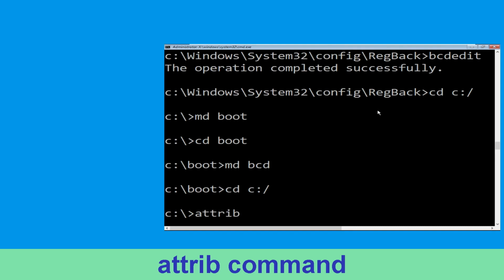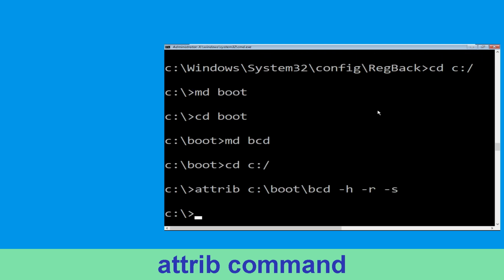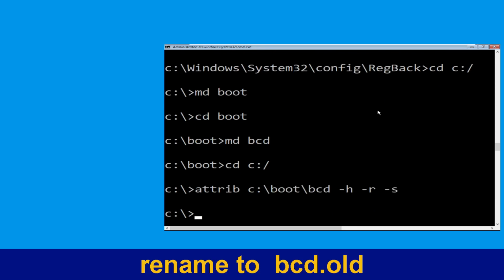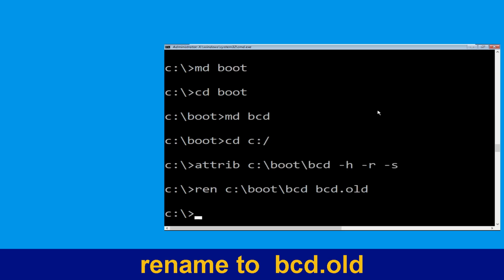Now type attrib space c:*-boot -bcd space -h space -r space -s and hit enter to execute. Now type ren space c:*\boot\bcd space bcd.old, then hit enter.